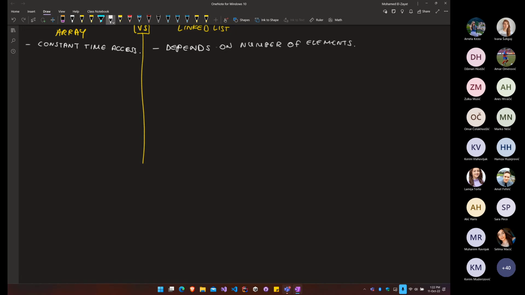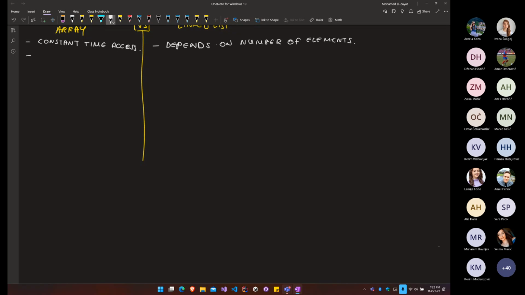Okay, so this one depends on the number of elements. The fewer elements you have, the faster the access would be, right? Because you don't have to loop that much.